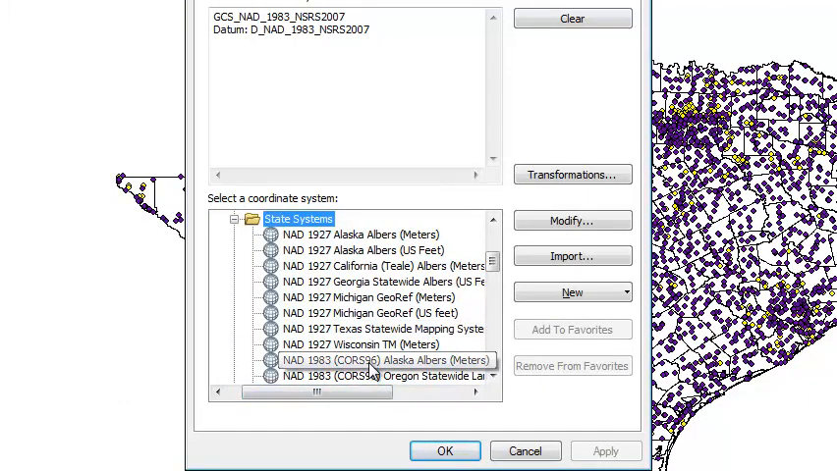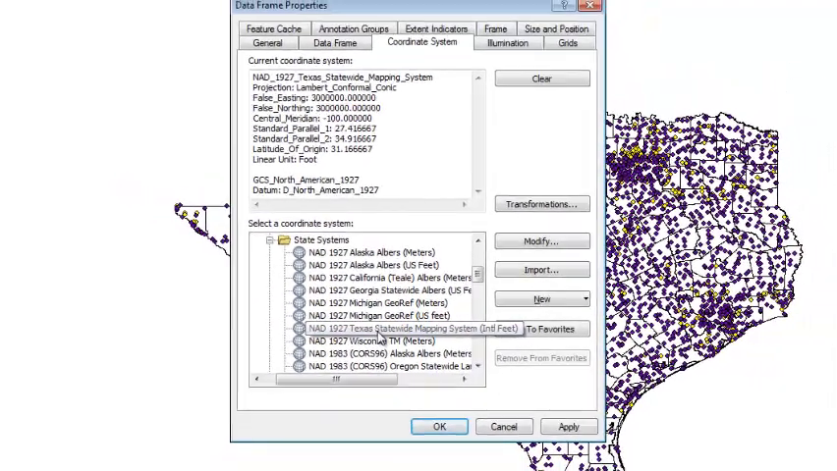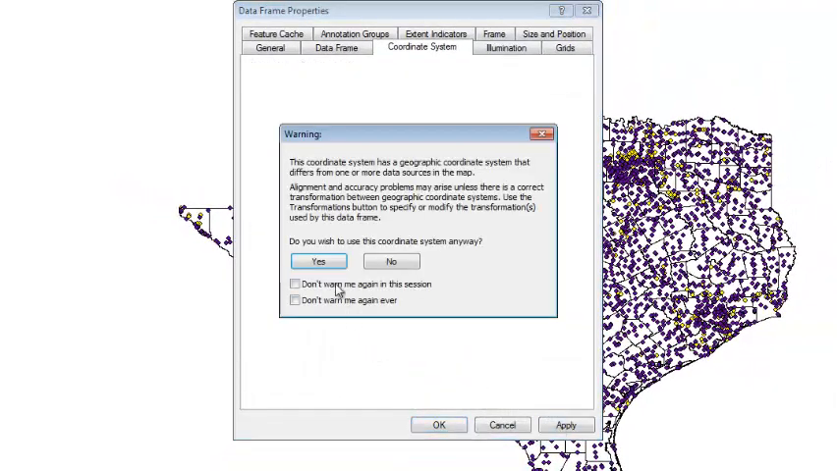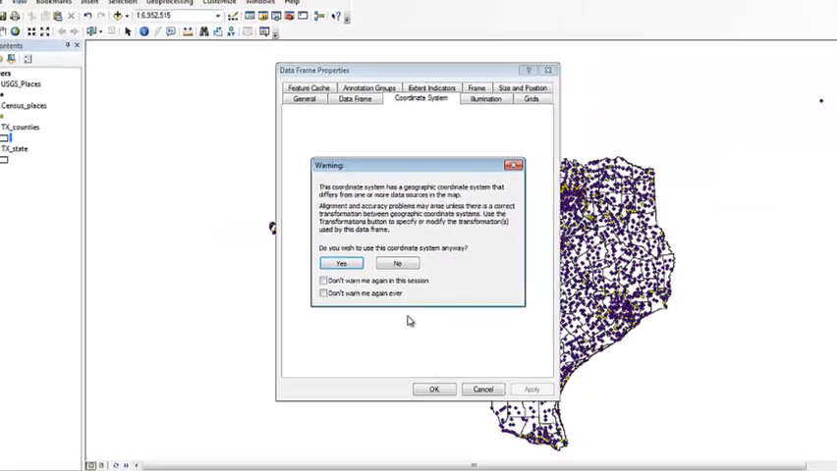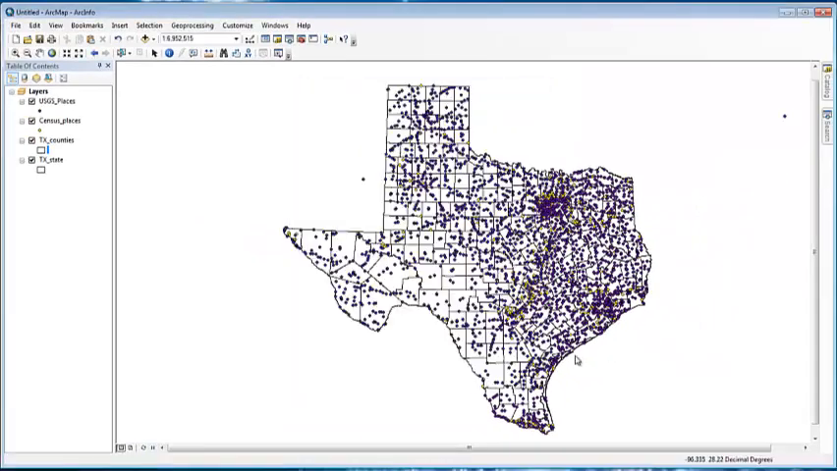Okay. If we were mapping somewhere else, Alaska, there's a lot of different ones, but we're using the Texas Statewide Mapping System. Okay. Apply. Yes. And OK. Okay. So as you can see right here, that looks a lot nicer, right? We have a more accurate shape of Texas.